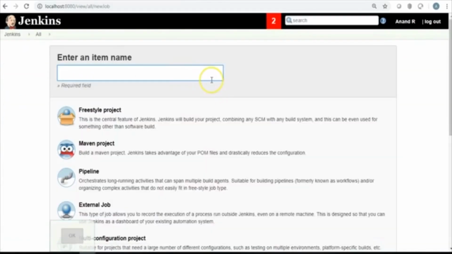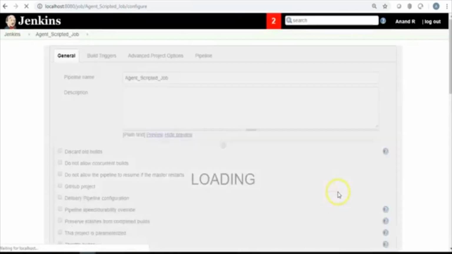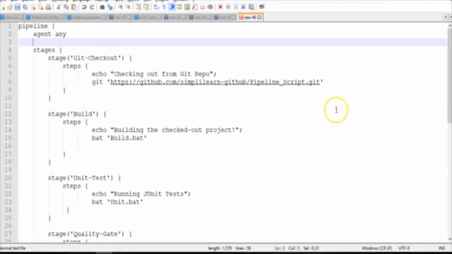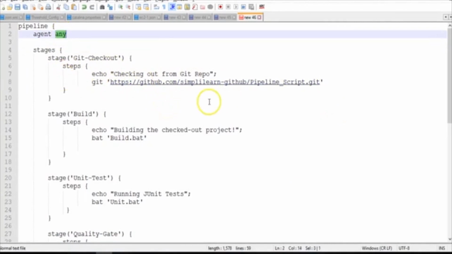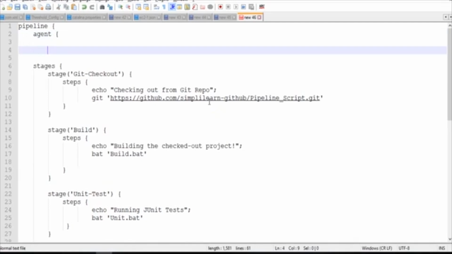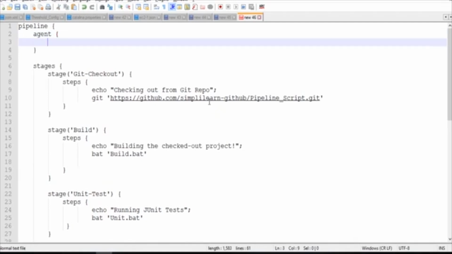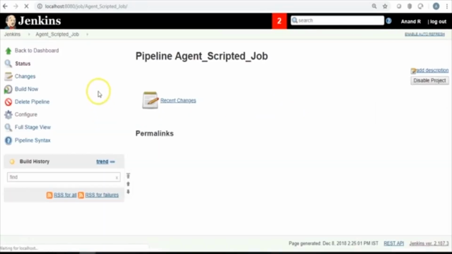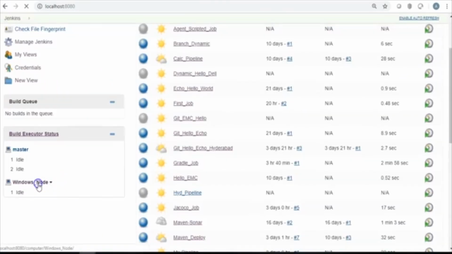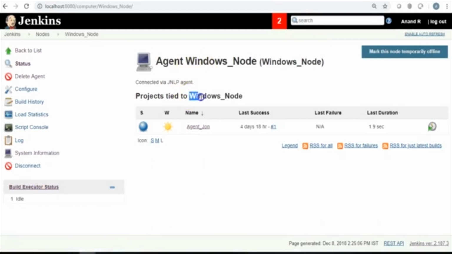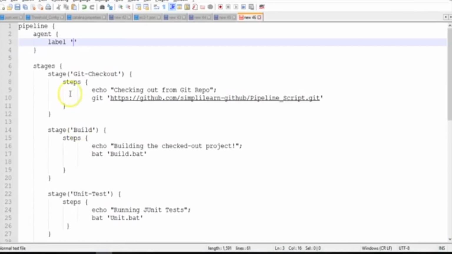So let me put up an agent scripted job. It will be a pipeline job. I would say okay, and let me copy the step that I had put in for my previous job. So agent any. What I'm going to do now is I don't want this to run on any other agent. I want this to run on the agent whose label is, let me check the label of my agent that is running. Okay, so this is the name of my agent, Windows node. Let me just copy that there.